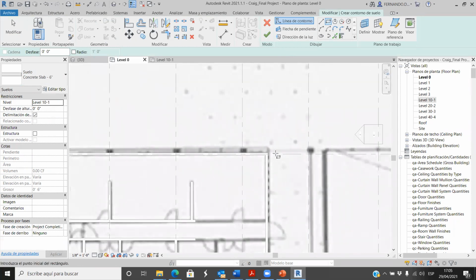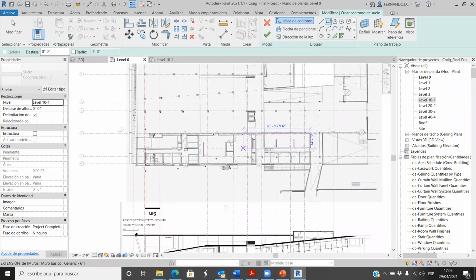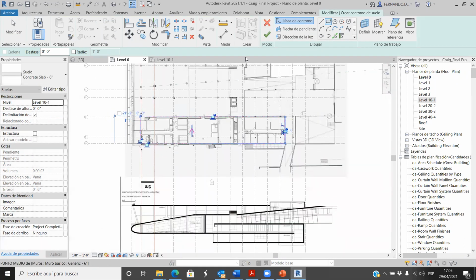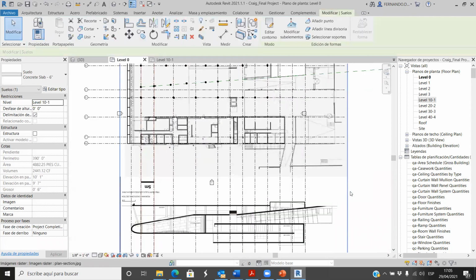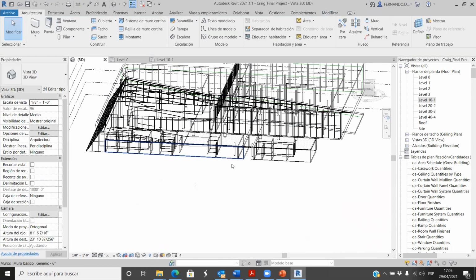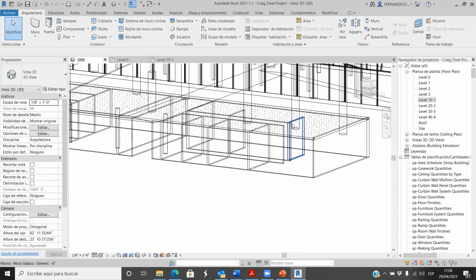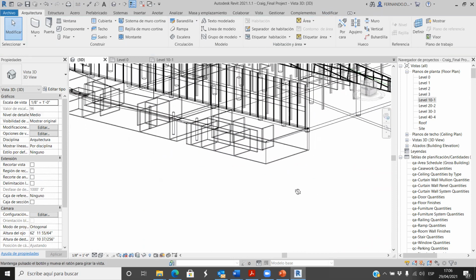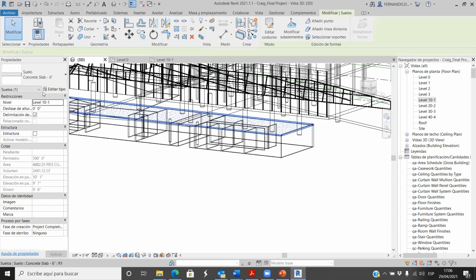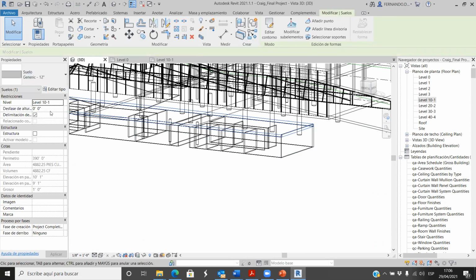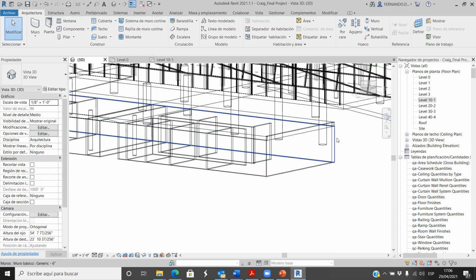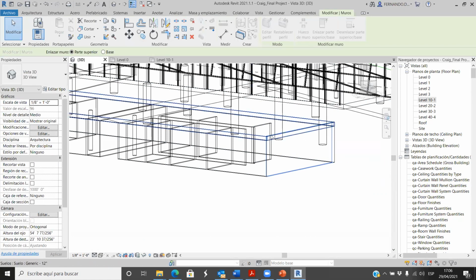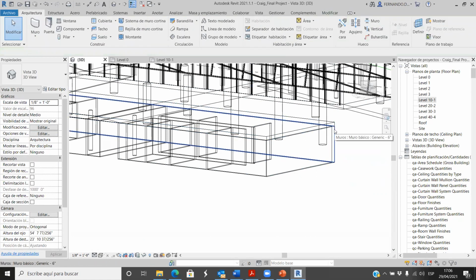And now it can be a rectangle, up to, let's say, this point. Yeah, and now these walls are attached to this floor. Okay, so let's use the generic 12 inches. And now all these walls, well, this is not, we have to attach this to the floor. Yeah, now it works.